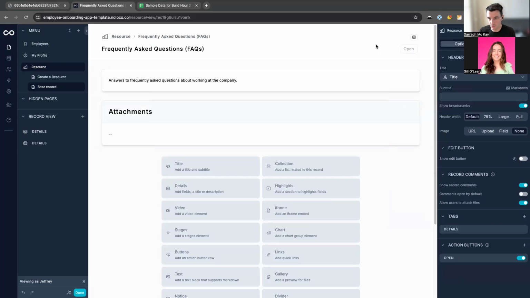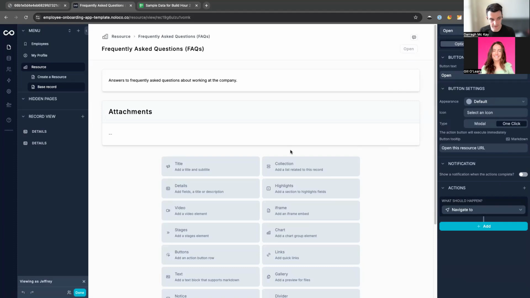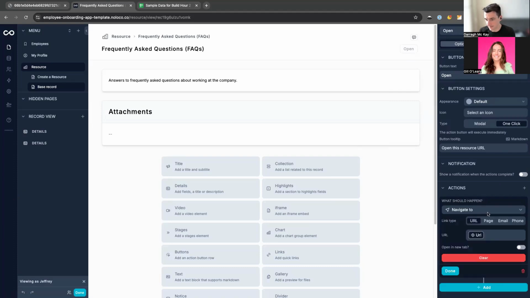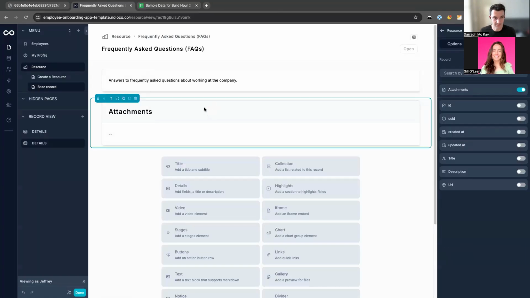I should have made it open in a new tab, because that's quite annoying when it doesn't. So we'll go back to options, get rid of the floating heads, and open in a new tab. Perfect. Now we've got open here. Can't remember what the URLs were. I think they were blank, but you get the idea. Or it's FAQs, an example. And then, yeah, if there was attachments, it would show up here as well.